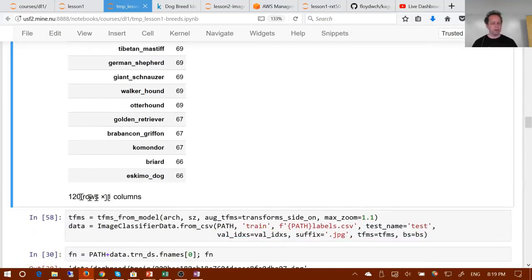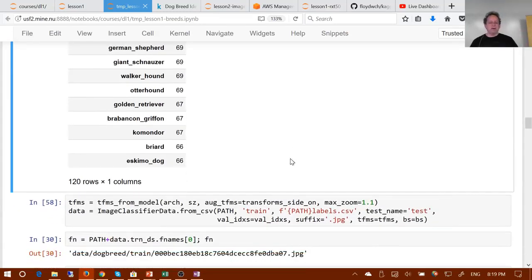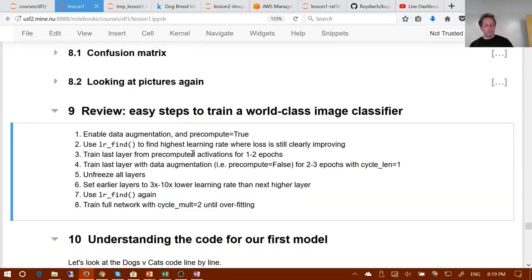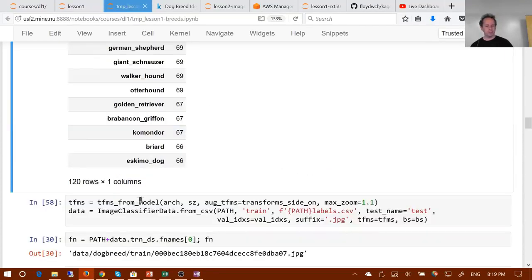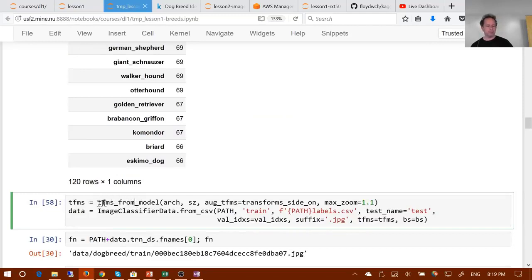Altogether, there are 120 rows, so there must have been 120 different breeds represented. Okay, so I'm going to go through the steps. First, enable data augmentation. To enable data augmentation, when we call transforms from model, you just pass in an aug transforms. In this case, I chose side on. Again, these are pictures of dogs, so they're side on photos.